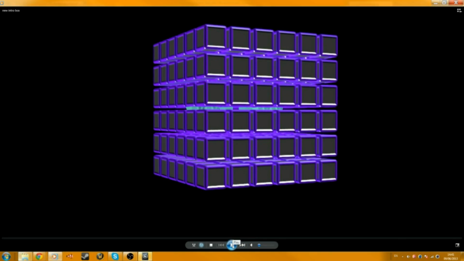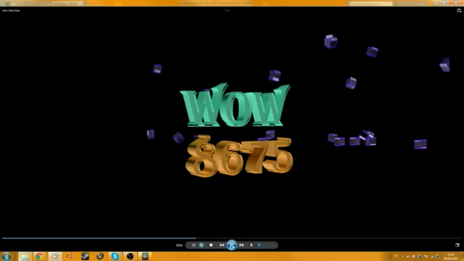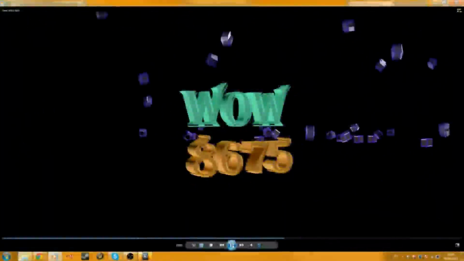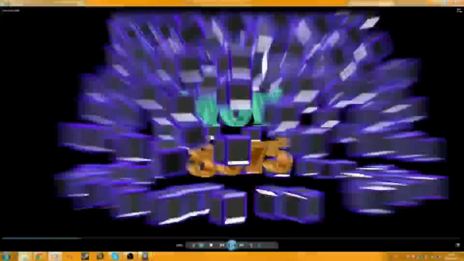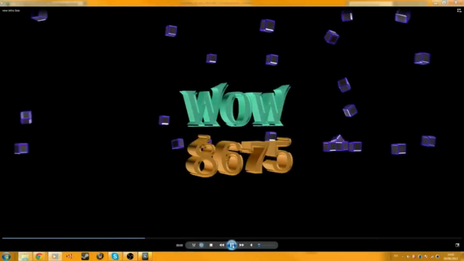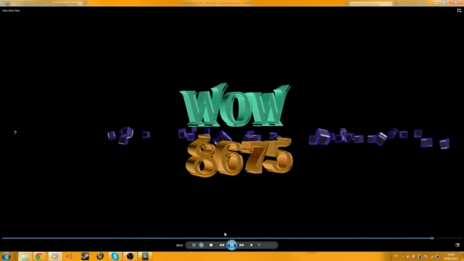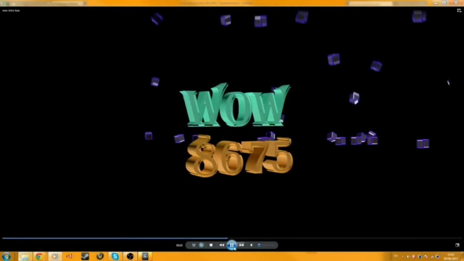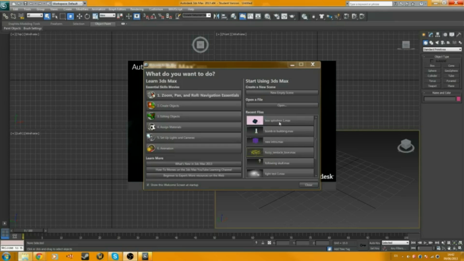It takes about 1.5 hours to render for me if you use 1080p, and this is it. So it's just a simple, I think it's 6x6x6 boxes, and they use a bomb in the center and they explode outwards, and it reveals whatever's in the middle. So let's go on to 3ds Max.